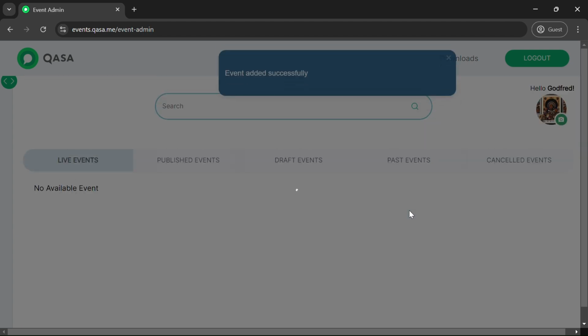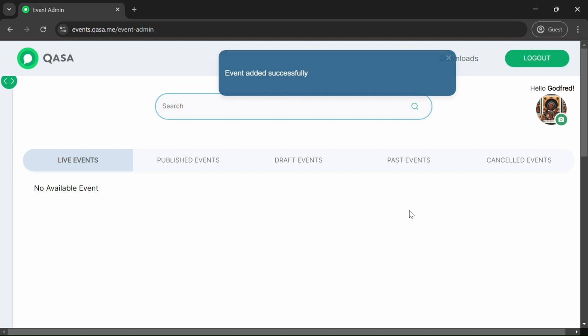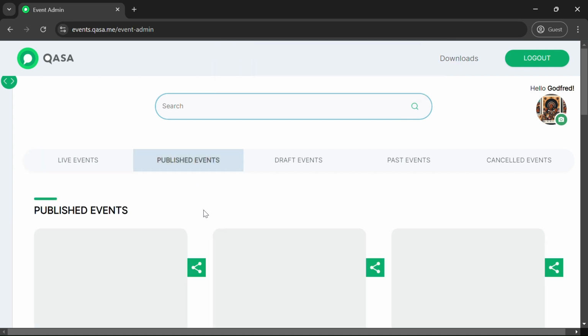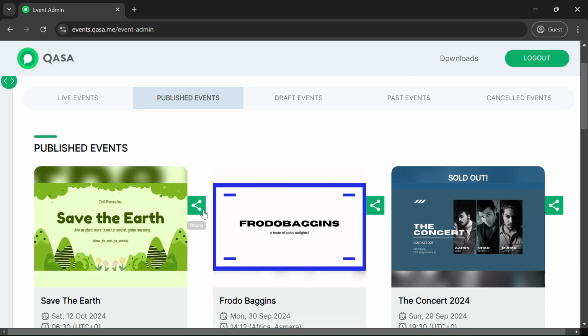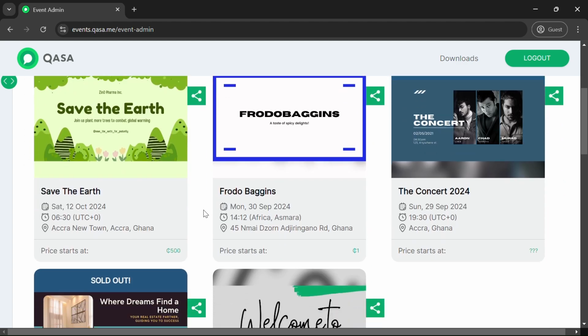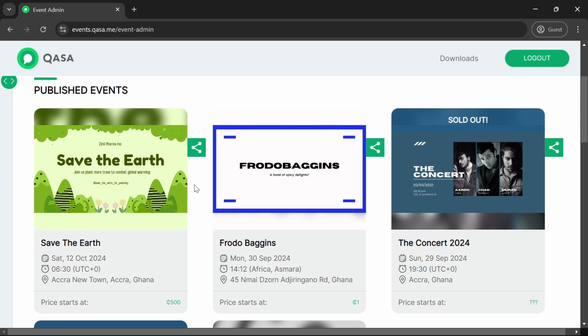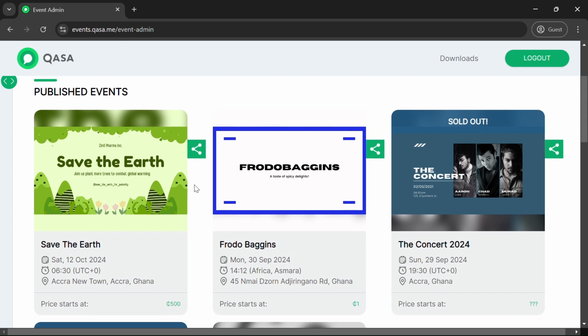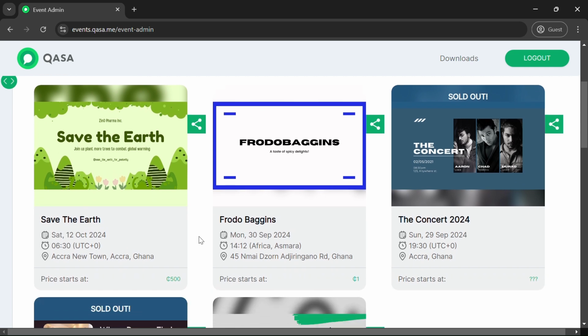After publishing, you'll see a message: Event added successfully. As an event admin, you can find your newly added event by going to the Publish section on the Event Admin page. Kindly note, newly created events will show up on the Qasa landing page 24 hours after creation.